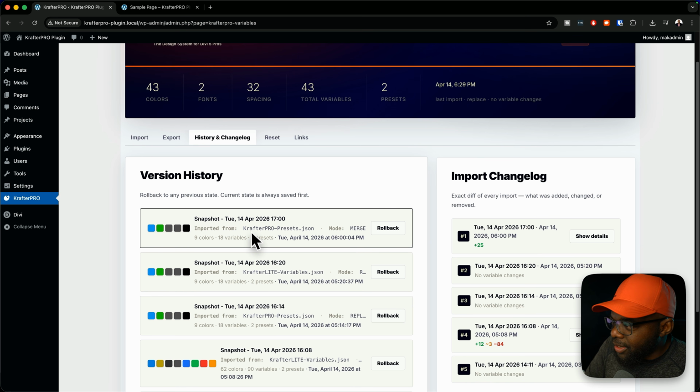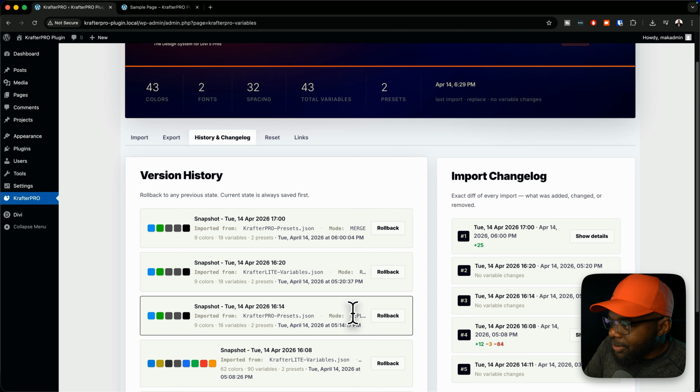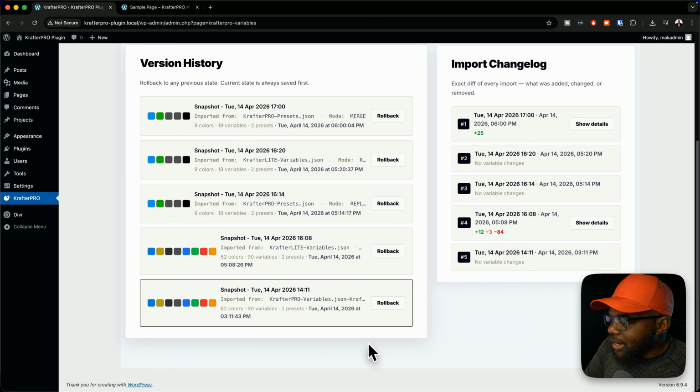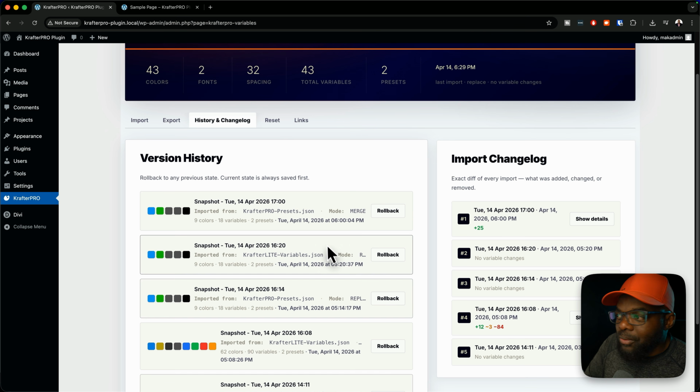And it also gives you more information here. So you can see it says KrafterPRO presets.json, and then it's telling you the mode was a merge. This one here was replace. So it gives you an idea of what this was about.